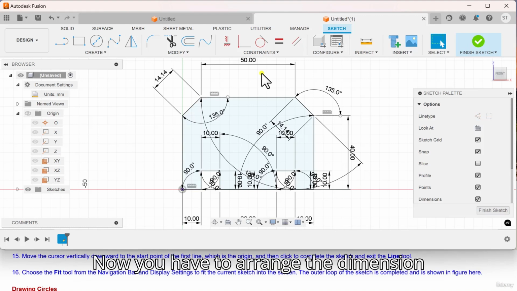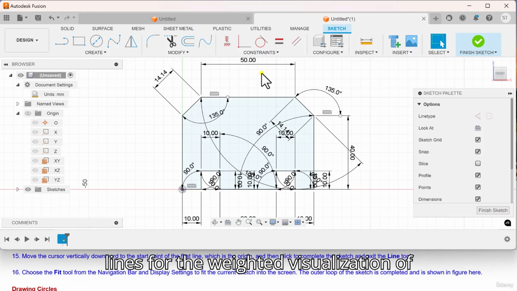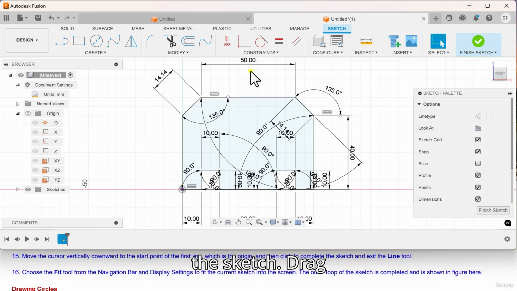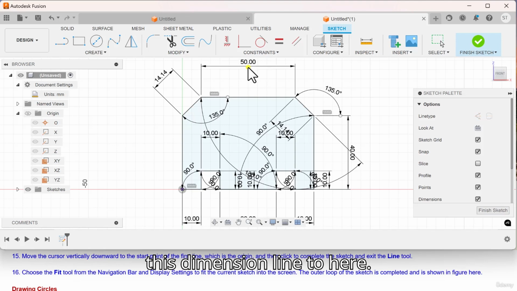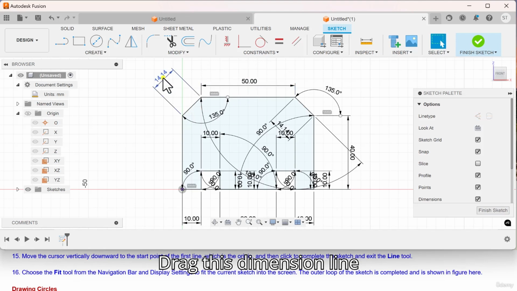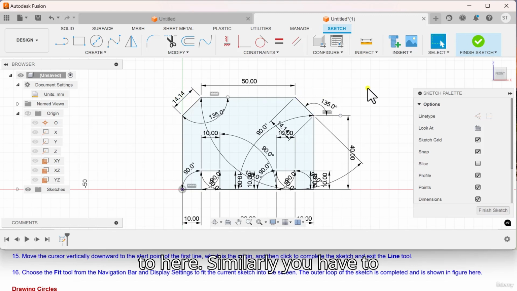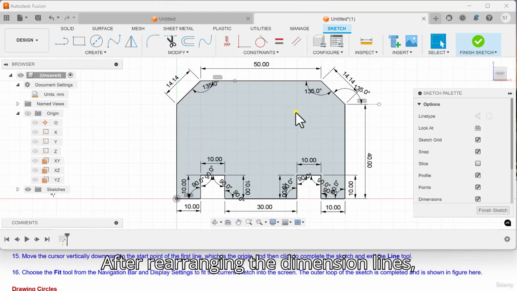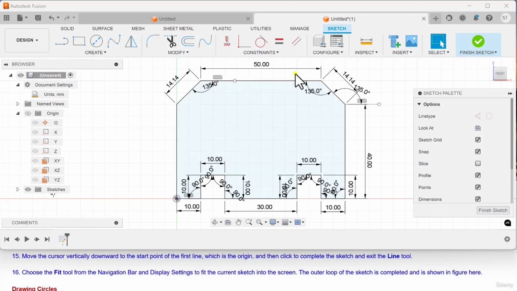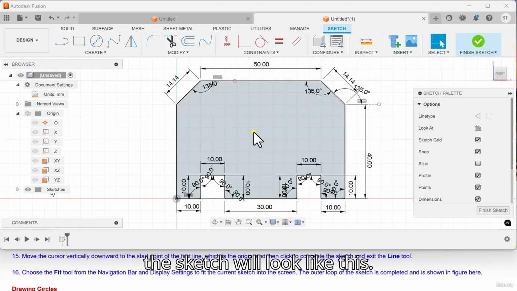Now you have to arrange the dimension lines for better visualization of the sketch. Drag this dimension line to here, drag this dimension line to here. Similarly, you have to arrange the rest of the dimension lines. After rearranging the dimension lines, the sketch will look like this.